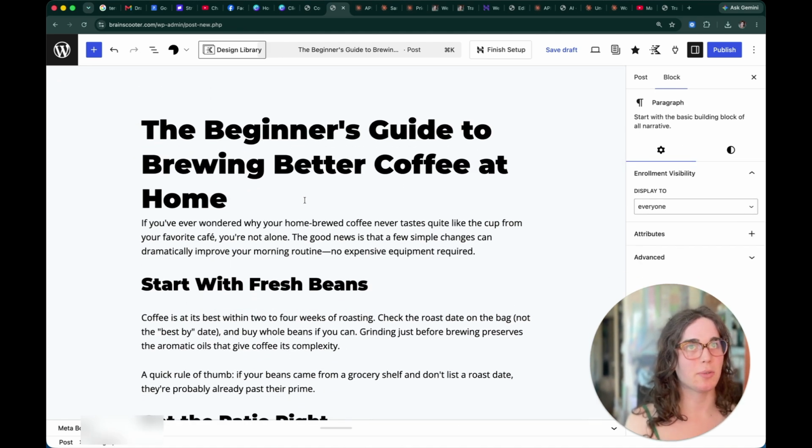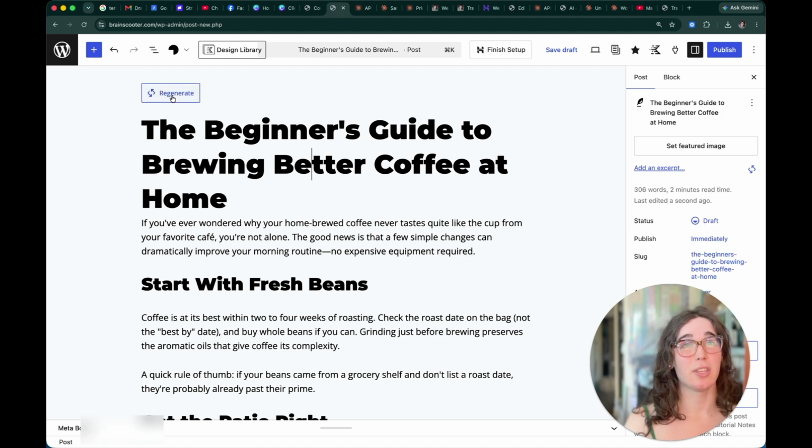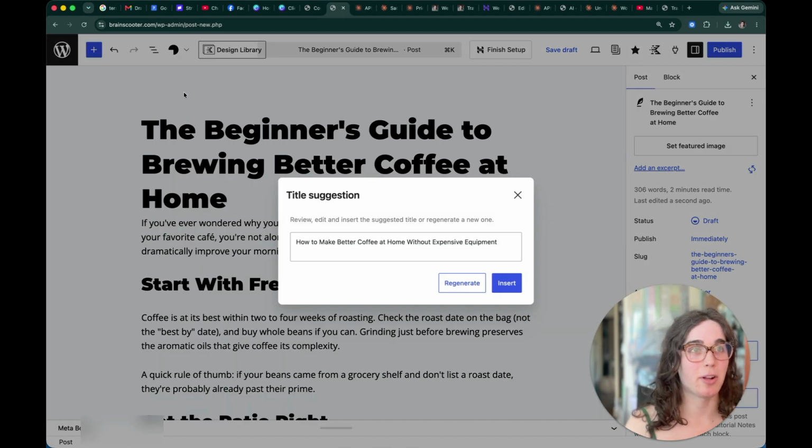Now imagine this was something I co-create with AI like I just did, or something I wrote myself. The WordPress AI features you'll see around here, like regenerate, offer me the option to regenerate my title. Let's give it a try. I'm going to click regenerate: how to make better coffee at home without expensive equipment.